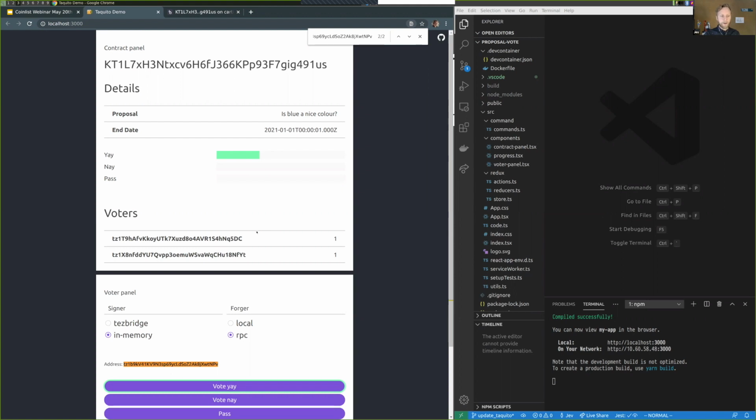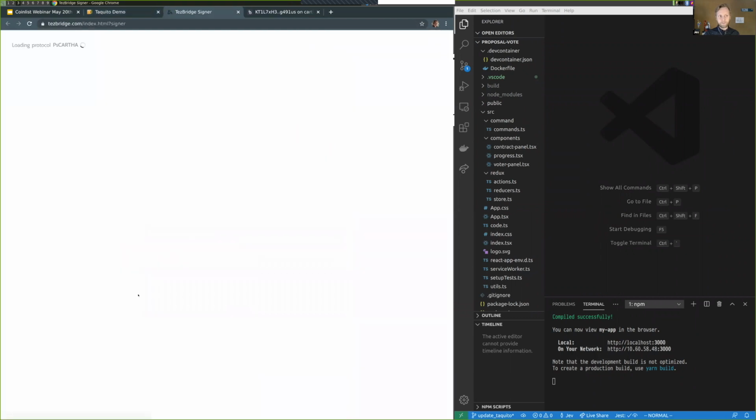Okay, before I jump into the code for this, I'm going to just use the Tezbridge signer. So Tezbridge is a popular developer-oriented web wallet for Tezos. And when I click on Tezbridge, it's going to open up a new tab for me. And I have some wallets already pre-configured in here. So with Tezbridge, I need to choose which wallet I want to use.